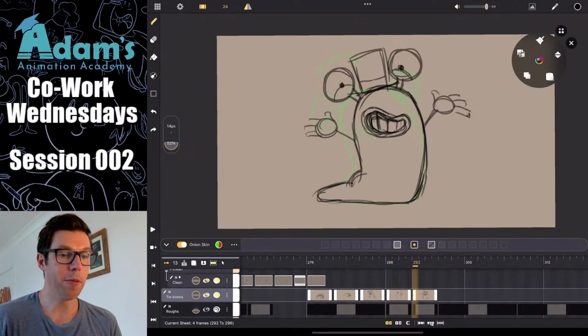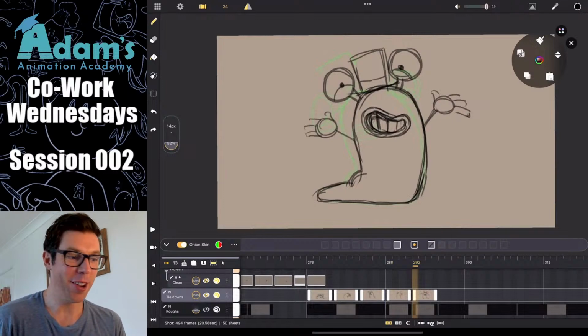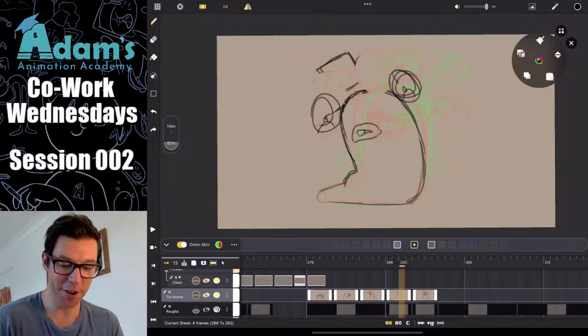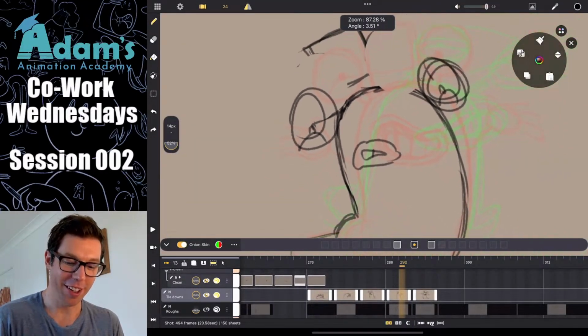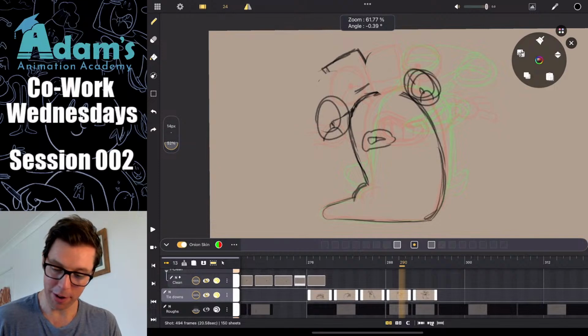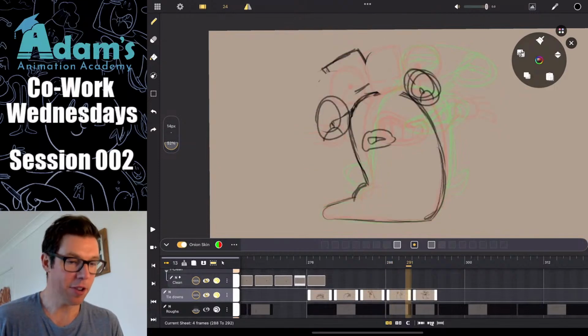I always think as well with 2D, you can get away with the most random poses. Like you can do some really weird stuff on screen, like this one here. What's going on with these eyes? And yet when I put that in motion, 24 frames a second or whatever, you're just not even going to see it.